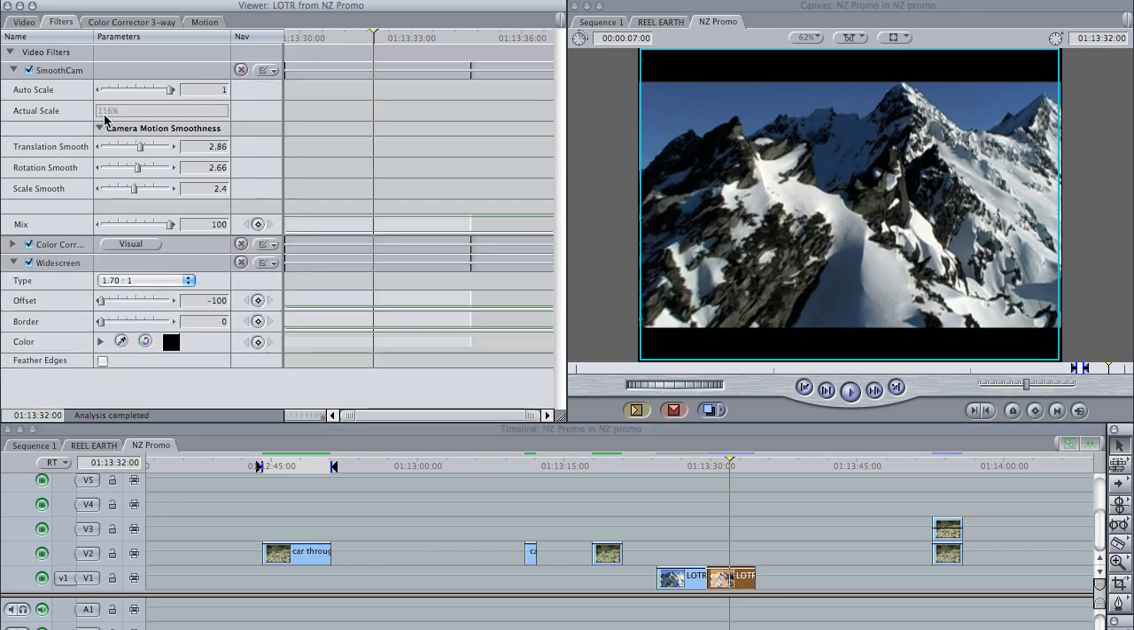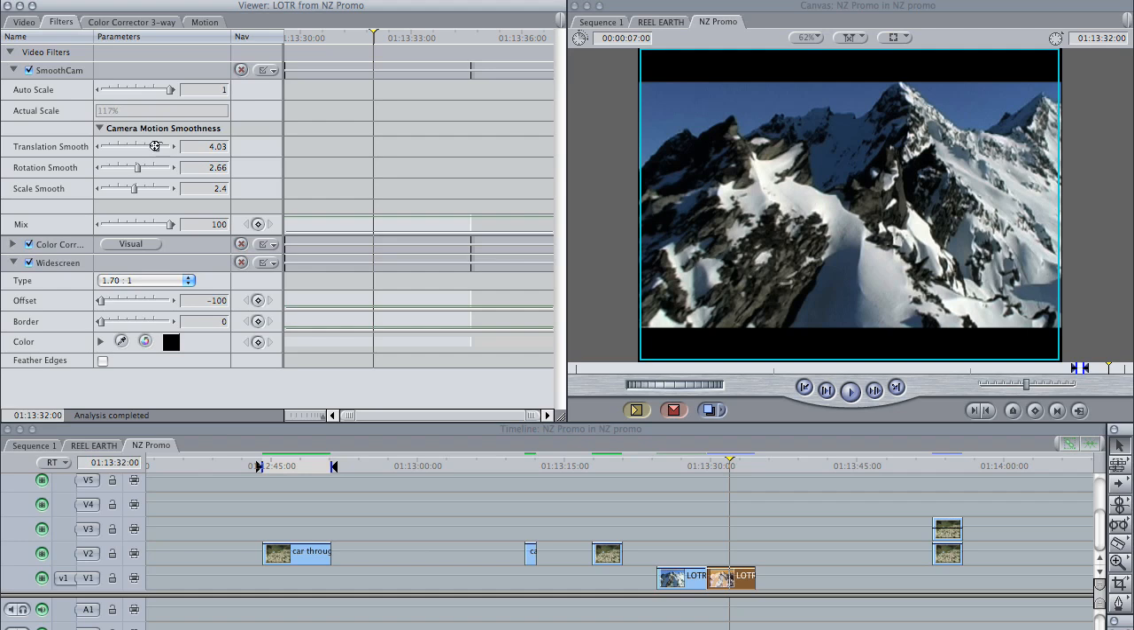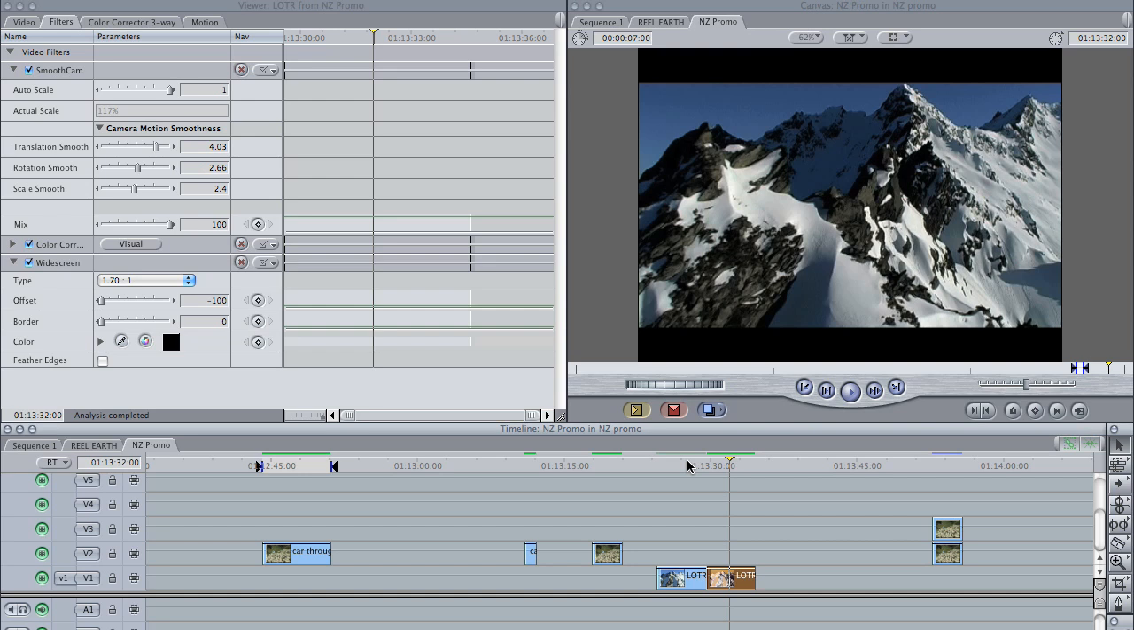If we take a look at this one, we can see that it's had to zoom in to 116% to smooth it. Now, the more that you smooth it, the higher the percentage goes. So the more it has to zoom in on the frame, and the less quality you get out of your shot. So the general rule of thumb is that the shakier your footage is, the less quality you're going to get after the smooth. And if you know that you're going to be correcting a shot with Final Cut Pro's smooth cam, then shoot with quite a fast shutter speed. You want to reduce motion blur as much as possible.